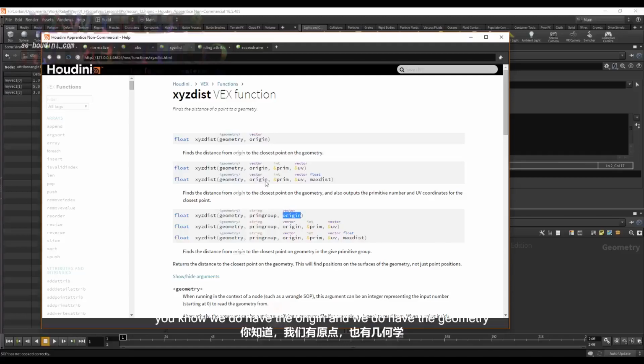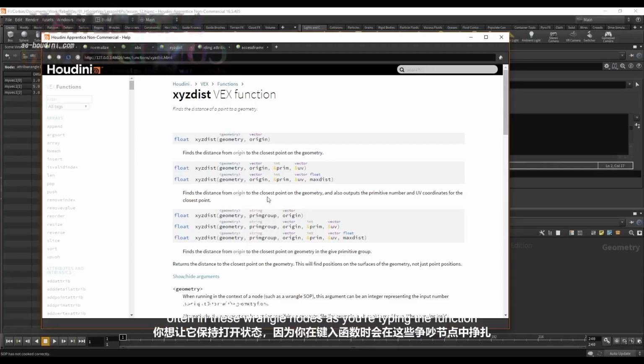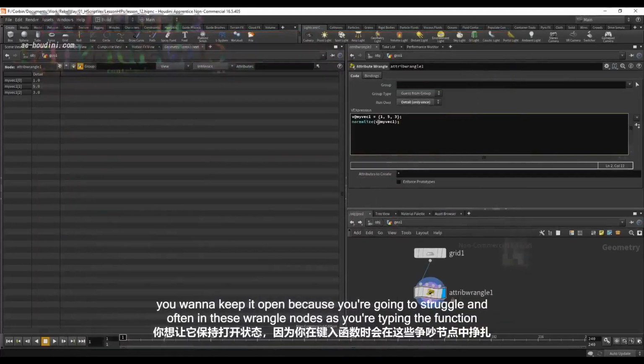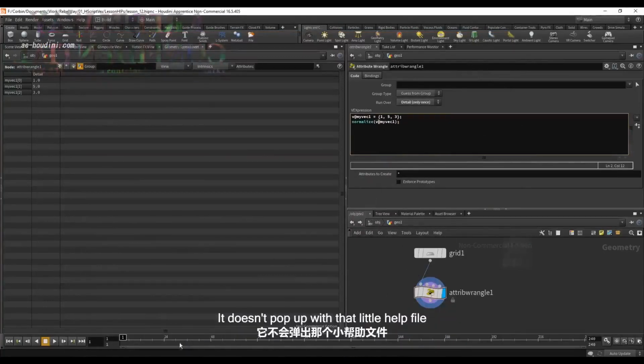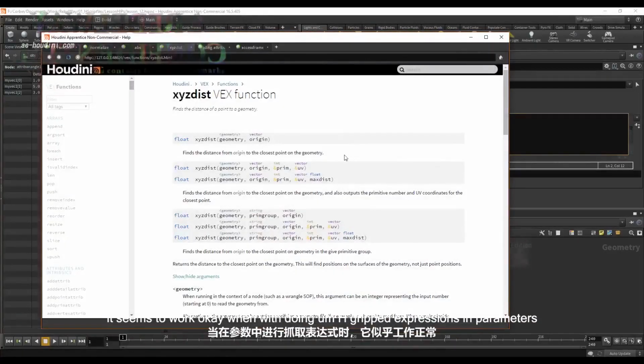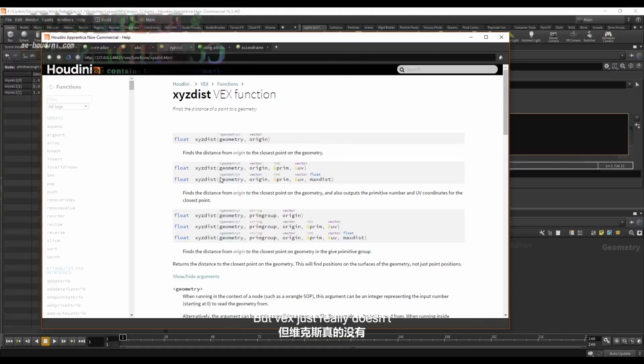Actually, you see here we do have the origin and we do have the geometry, but now there's something inserted in between, which is exactly why I say this help file, you want to keep it open, because you're going to struggle. And often in these wrangle nodes, as you're typing the function, it doesn't pop up with that little help file. It seems to work okay with doing HScript expressions and parameters. The help file often pops up when you open the brackets, but VEX just really doesn't. So open this.